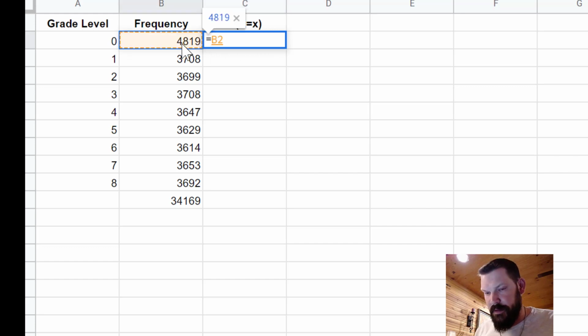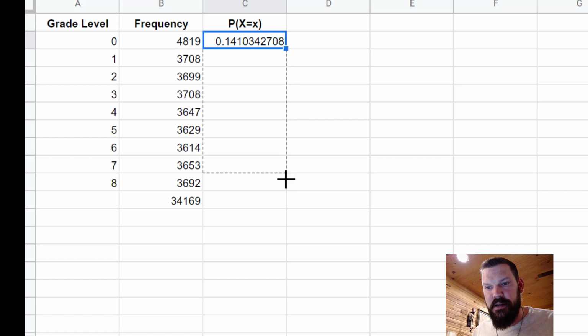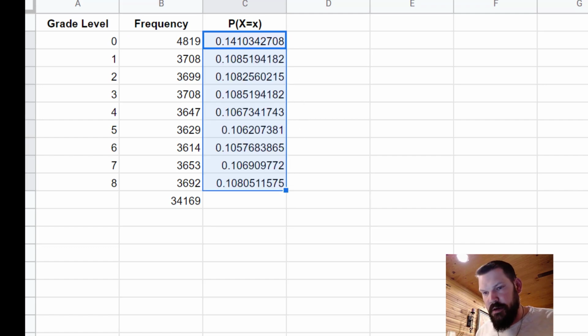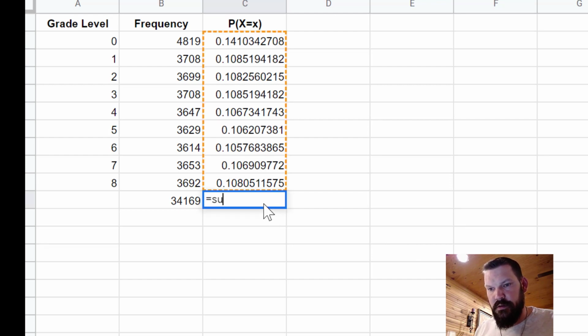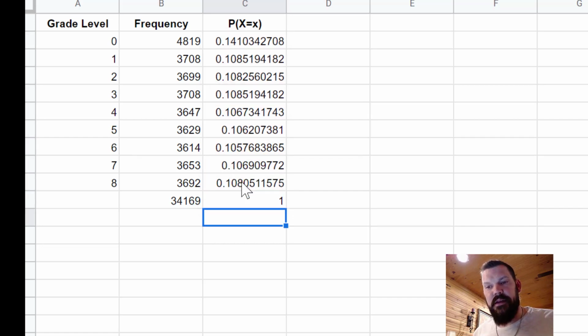Then for the probability of big X equals little x, it's going to be equal to the frequency divided by 34,169. Hit enter, and then we can drag that down to the end of our table. And just to check our distribution, let's do a sum again. And that does equal 1. So there's our probability distribution.